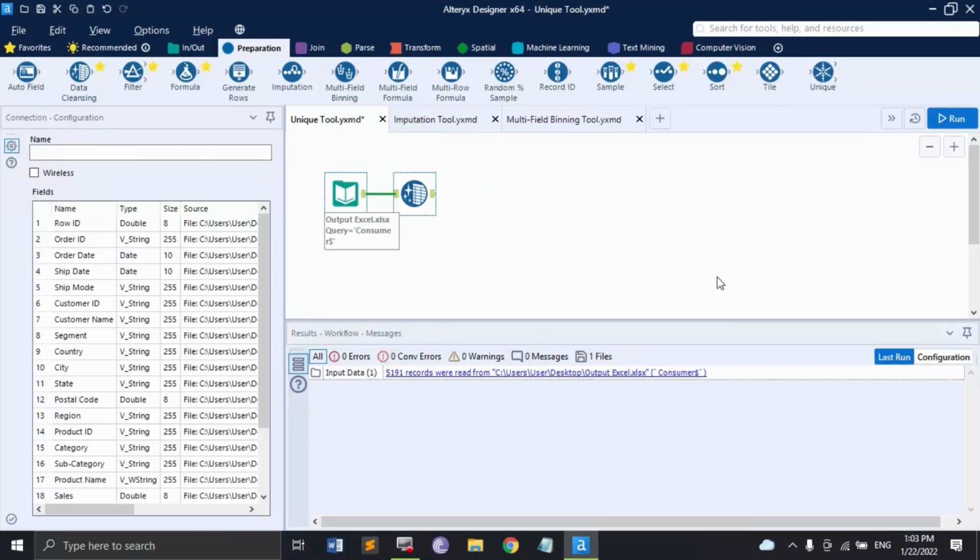In this video we are going to see the three most important tools in the data preparation tab of Alteryx. The first tool that we are going to see is the unique tool. As the name suggests, unique is used to distinguish whether a data record is unique or a duplicate by grouping on one or more specified fields. Then it sorts those fields.